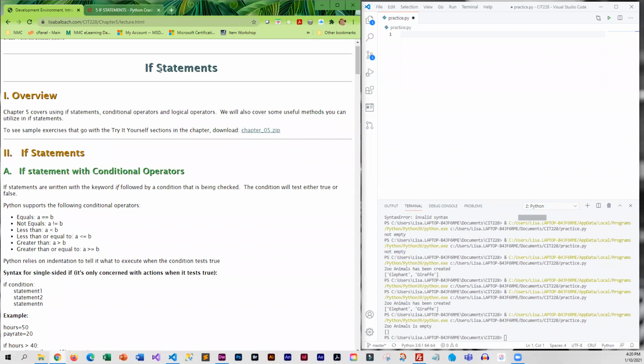We are going to cover if statements, and as part of what we're covering, we are going to review conditional operators and logical operators. If you've used other programming languages, you've used similar operators in the past. We're just going to quickly review how Python uses them.